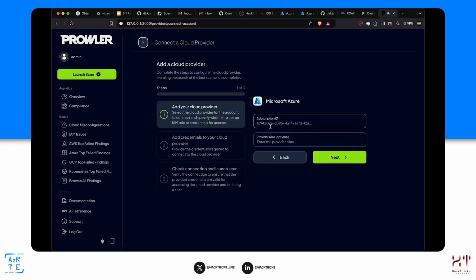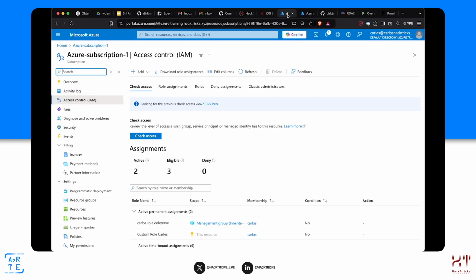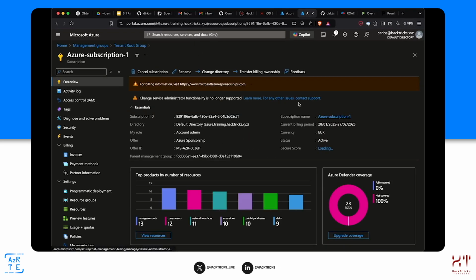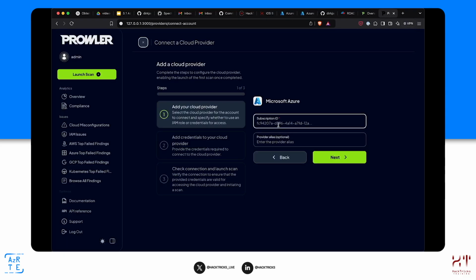First, we have to indicate our subscription ID. So let's come here, Azure subscriptions. We are going to be launching it against this specific subscription. So let's call this training demo.